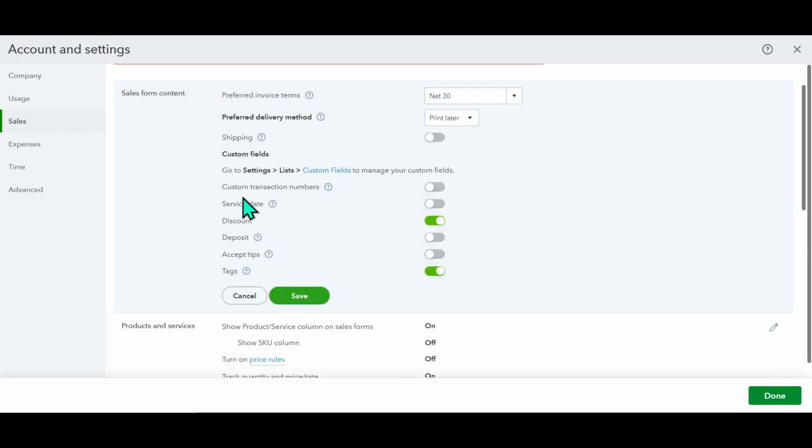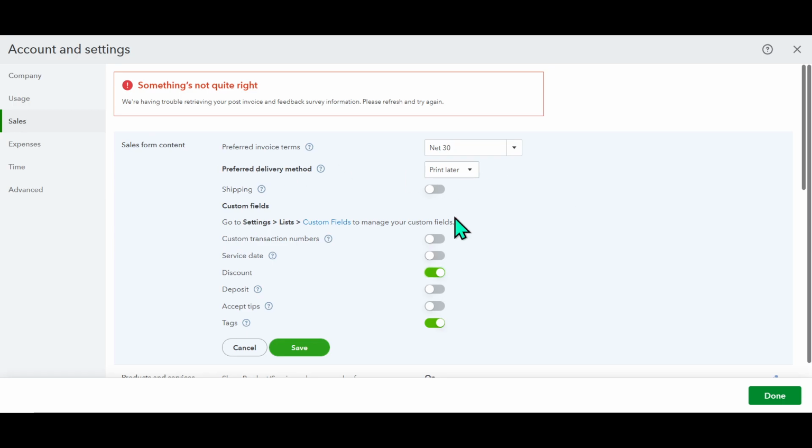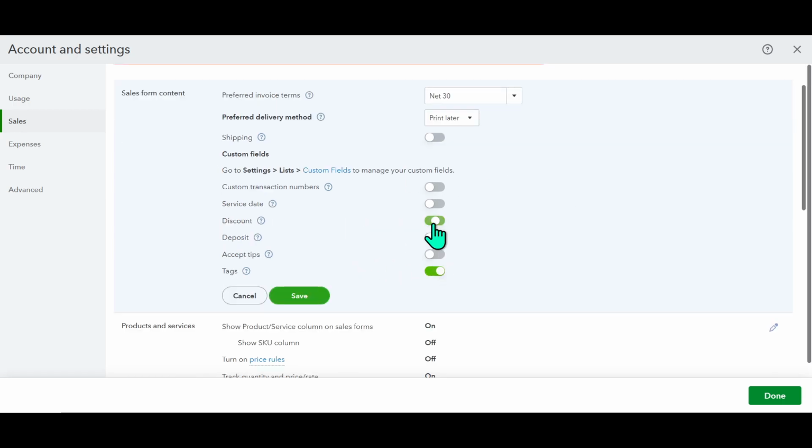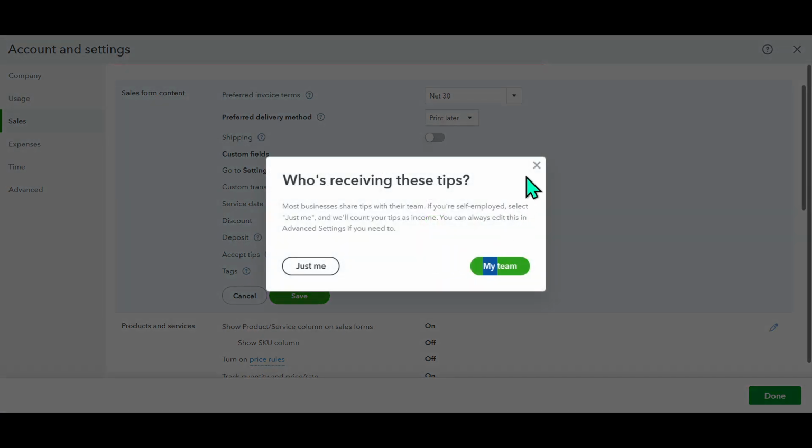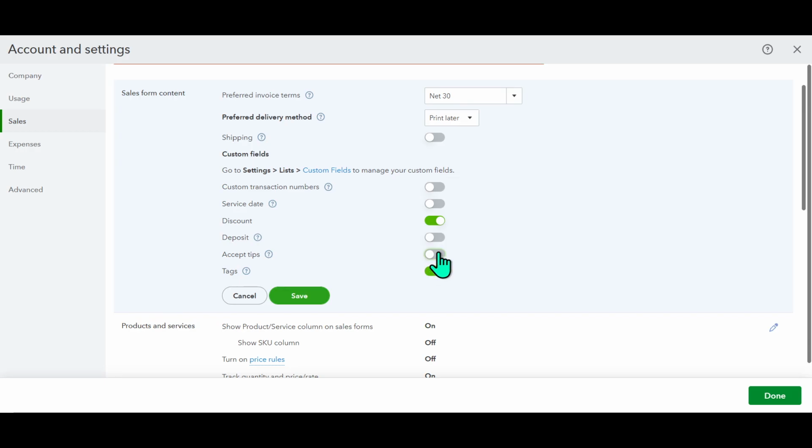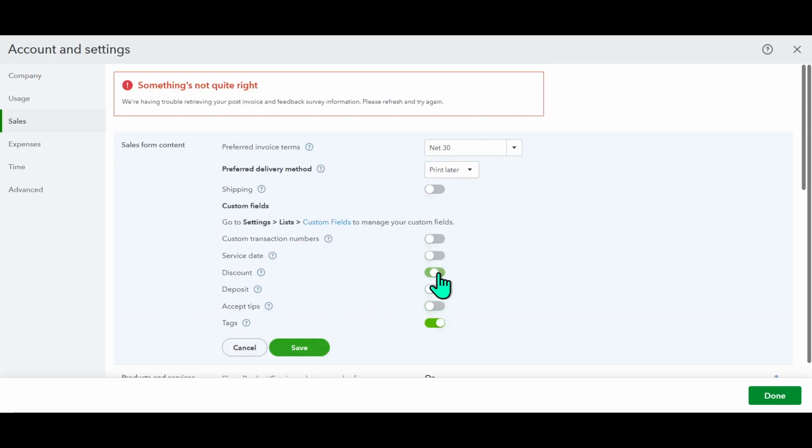As you're now in the sales settings page, you should see an option called Sales Form Content. This is key because it allows you to edit the content that's included on sales forms such as invoices, estimates, and receipts. Click on Sales Form Content to proceed with editing its settings. Within the Sales Form Content settings, you can enable or disable discounts based on your business needs. Discounts can be an effective way to attract and retain customers, so it's a handy feature to know how to navigate.